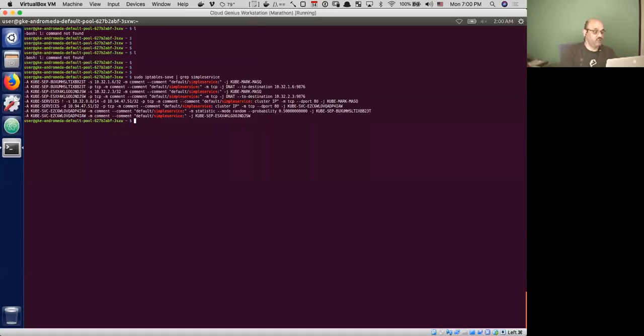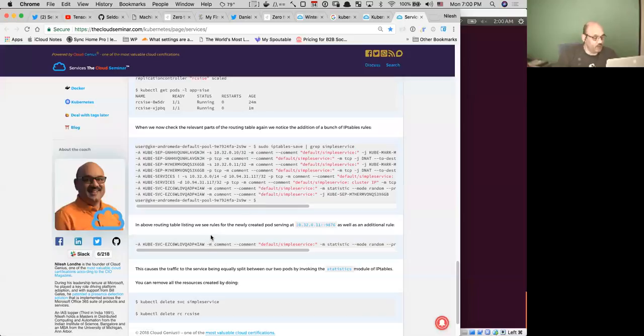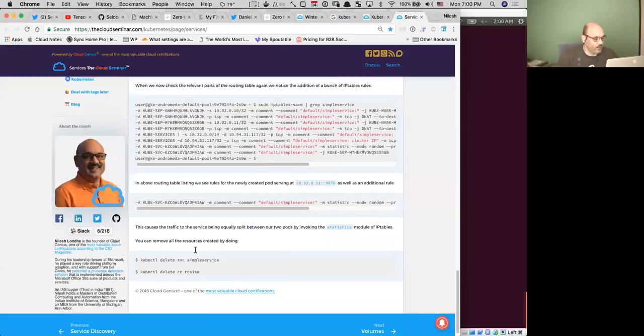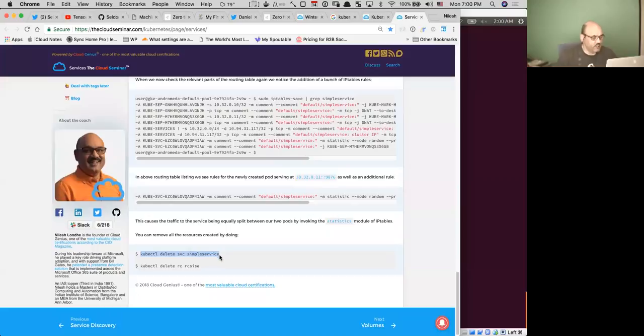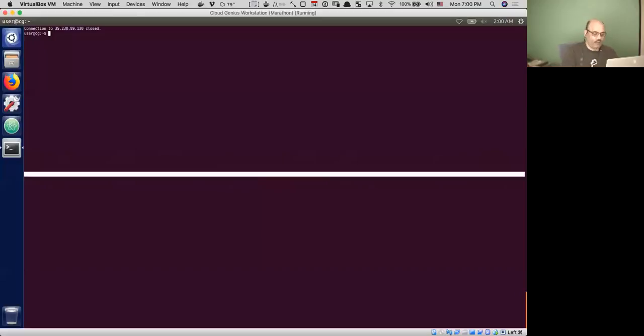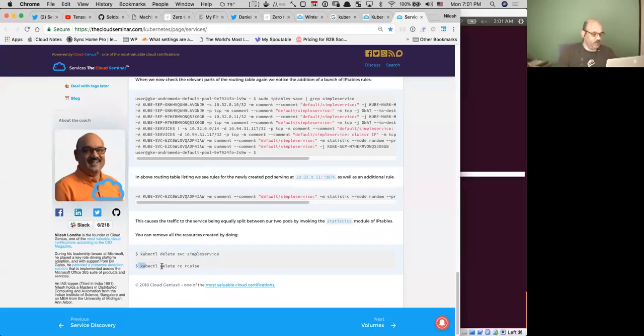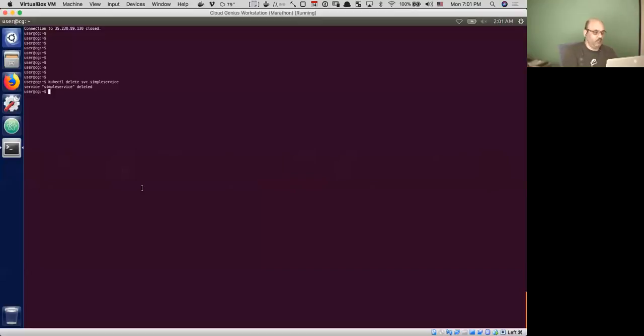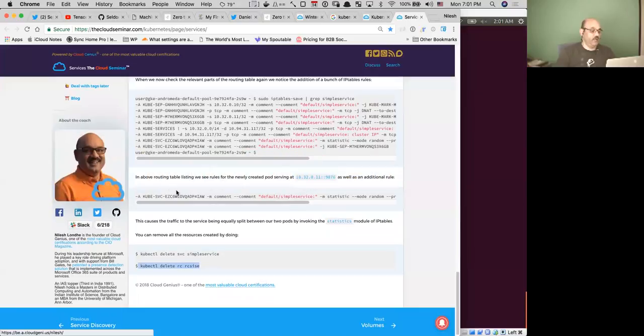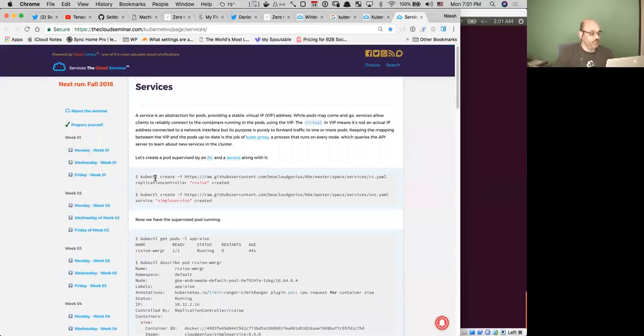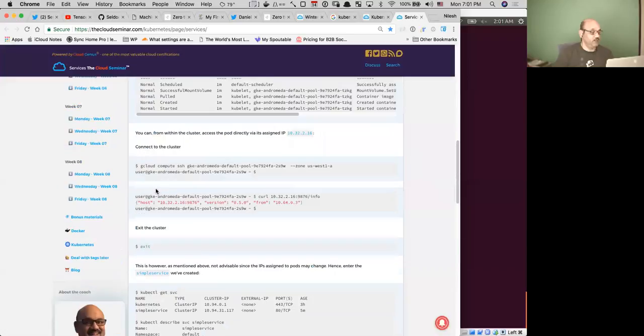With this, I will exit from the cluster, compare my notes, and delete the service and delete the replication controller, like that. Delete the service, like this, and delete the replication controller, like that. And for right now, what I would like to also do is delete the cluster, because I'm done with this.